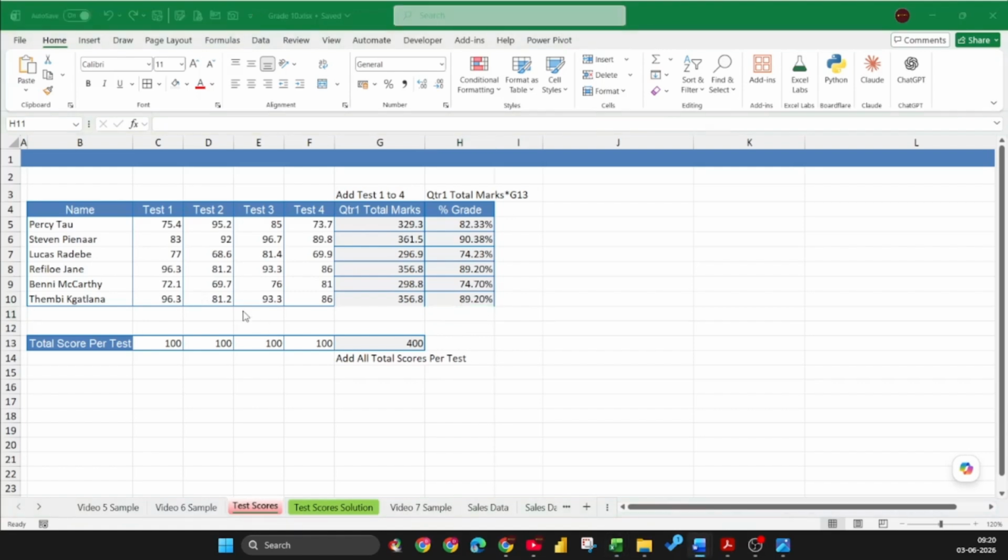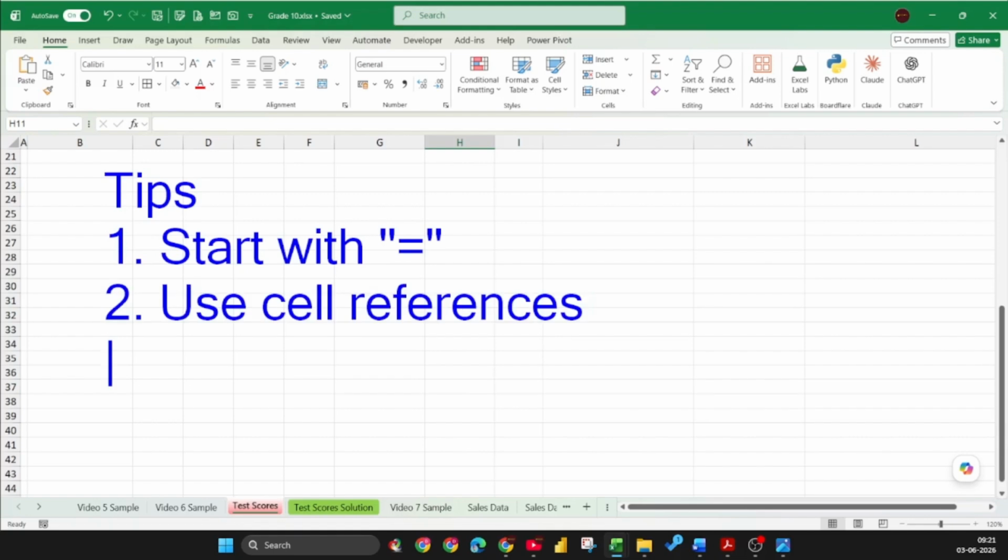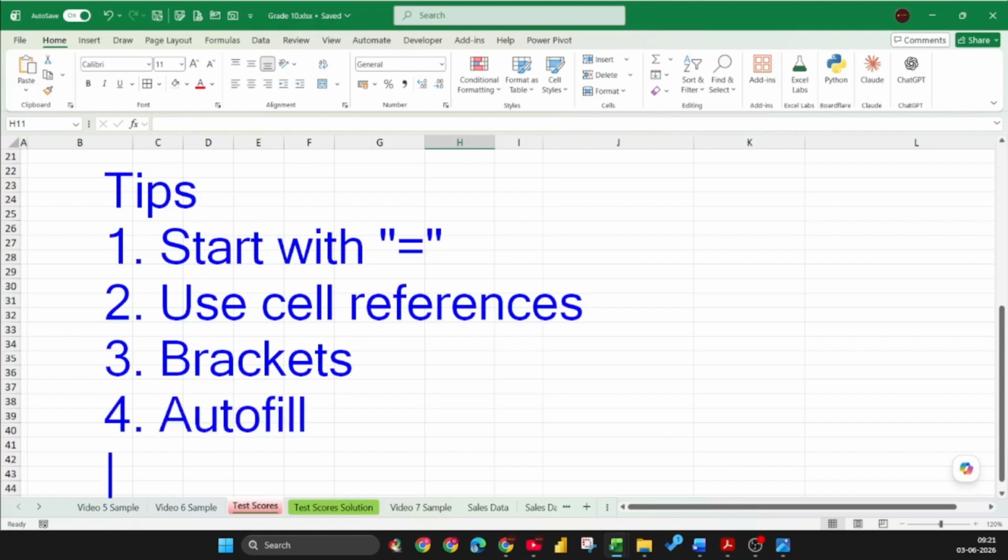Let me leave you with some common tips. Tip 1, always start with an equal sign. Forgetting it means Excel treats your formula as text. Nothing will calculate. Tip 2, use cell references instead of numbers. If a price changes, you just update one cell, not every formula. Tip 3, use brackets to control calculation order. When your formula has multiple operators, brackets make your intention clear and prevent errors. Tip 4, use AutoFill. Don't type the same formula dozens of times. Enter it once and drag.